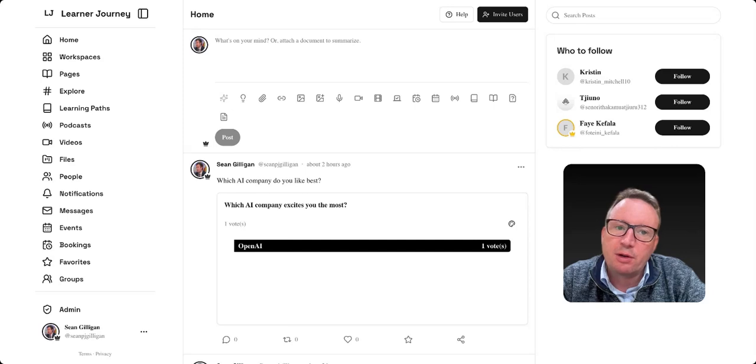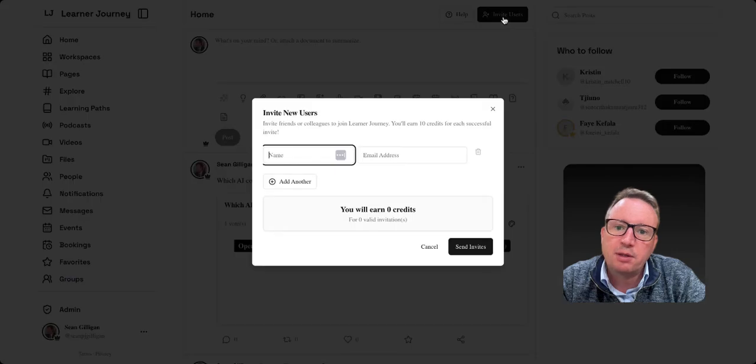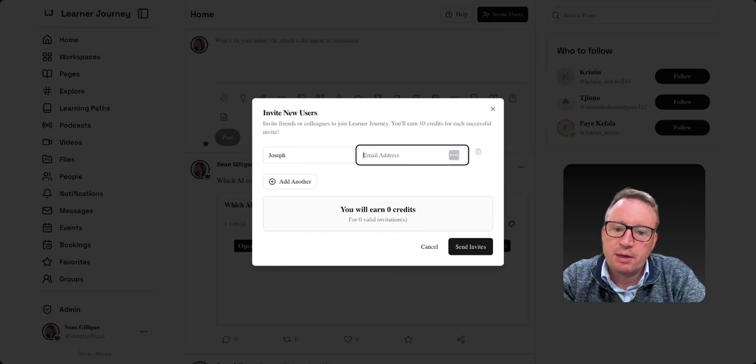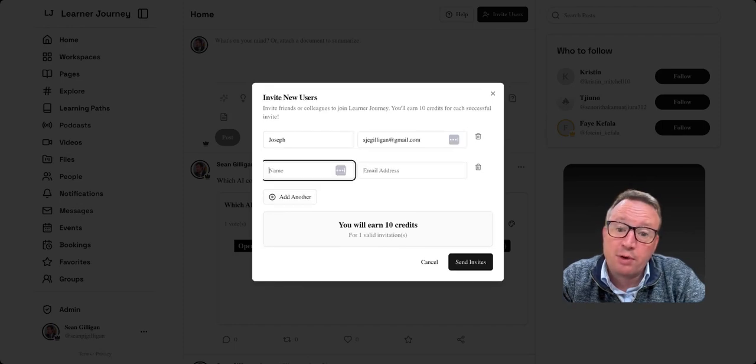If you like Learner Journey and you want to invite other people to the platform, that's really easy. All you need to do is click on Invite Users, then type in the name of the person you want to invite, their email address, and you can invite more than one user. So if you keep adding users, you get extra credits. Now, these credits can be used towards your ads and your AI credits.